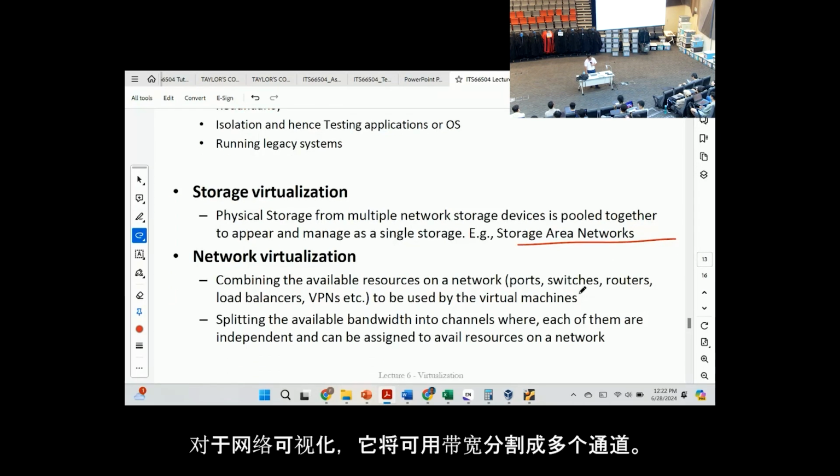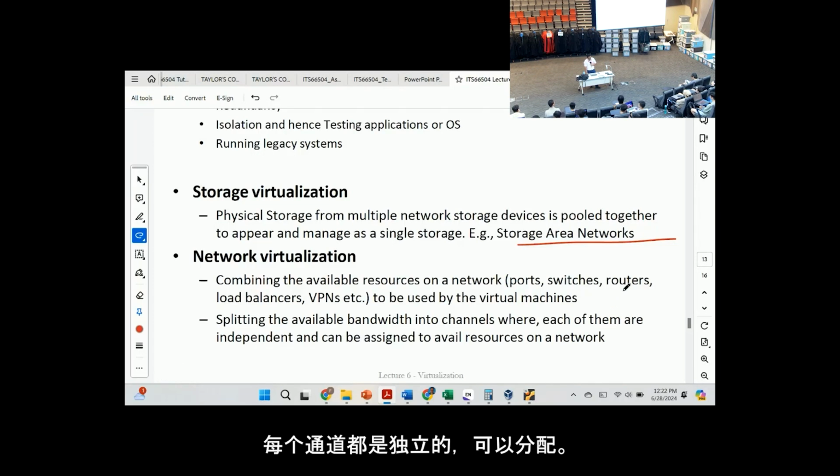And for network virtualization, it's splitting the available bandwidth into channels, where each of them is independent and can be assigned. Okay, so I'm not very familiar with network virtualization, even though I'm a network person, because it's another level of network.